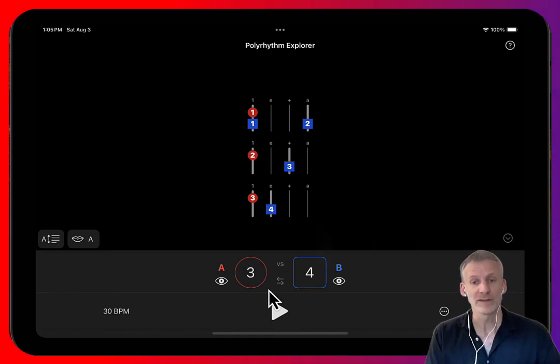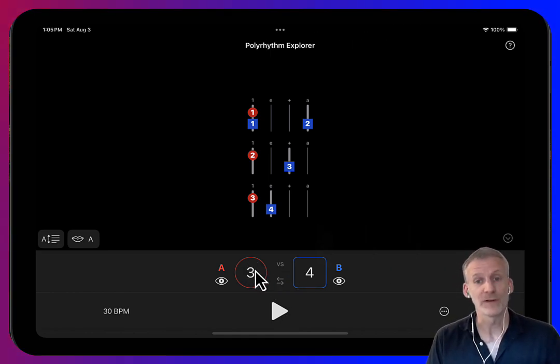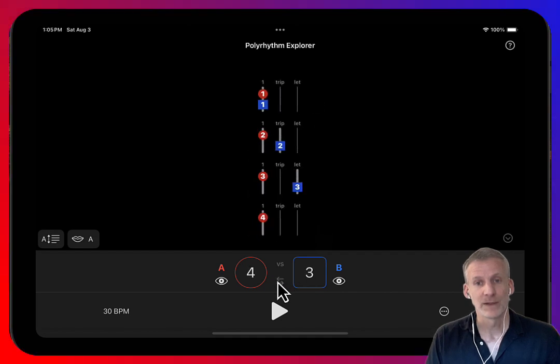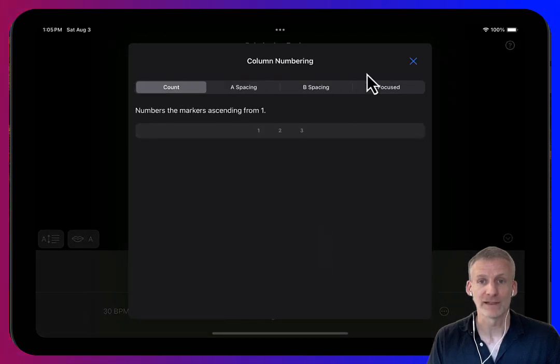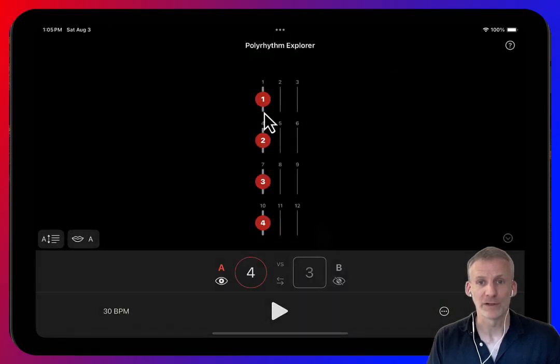If we were to switch this round and we wanted to play 4 versus 3, now we would have 4 beats spread vertically, and each beat is divided into 3. That again gives us 12 in total. We can choose count here to see those 12 markers, 1, 2, 3, 4, 5, 6, 7, 8, 9, 10, 11, 12. But they are laid out as 4 beats, each divided into 3 subdivisions.